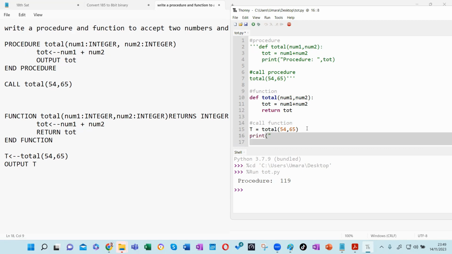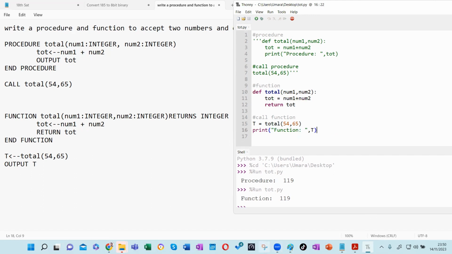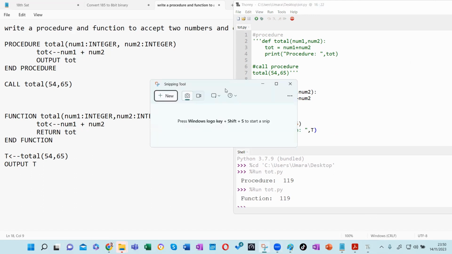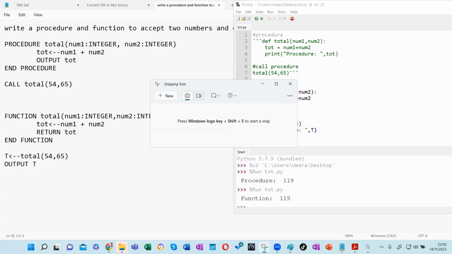Print, I'll put function, t. There you go. Same result, but through the function. Is that clear? Is that clear, everyone? Is it right?